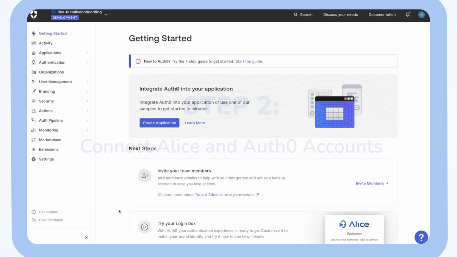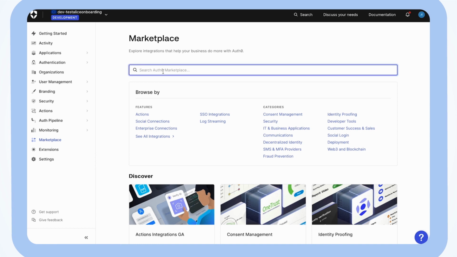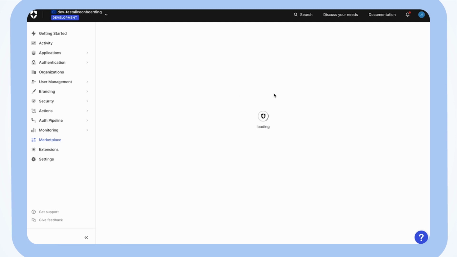For her users to get verified, Laura needs to connect her Alice and Auth0 accounts. She should follow these steps. First, Laura needs to install the Alice Login app in Auth0 from the marketplace, which she can find in the side menu.